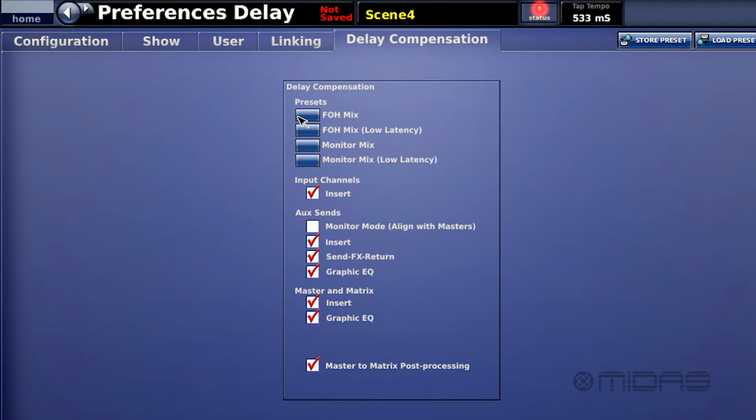Front of house mix mode, 18 to 16 milliseconds of latency inside the system. Front of house mix low latency mode, under 9 milliseconds. Monitor mix mode, about 12 to 10 milliseconds. And monitor mix low latency, usually 7 to 5 milliseconds.